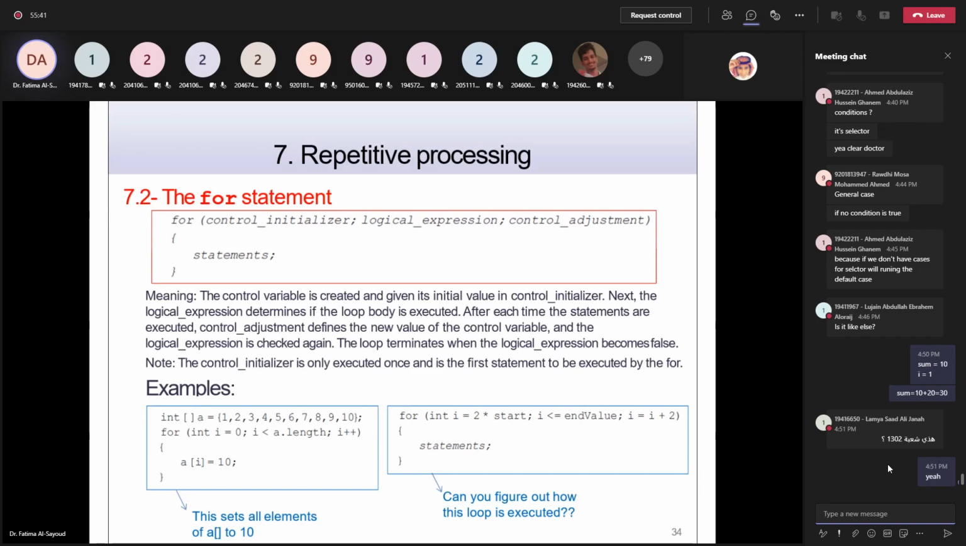The for statement is similar. This is what we just explained before, and we had examples. So instead of all of these in the one, with a while you just have a logical expression. You don't have a control initialization and control adjustment.